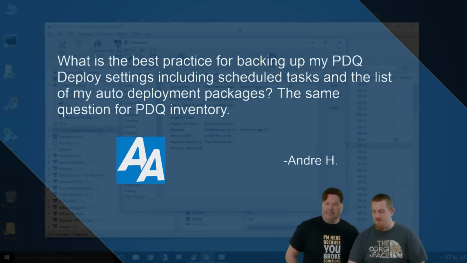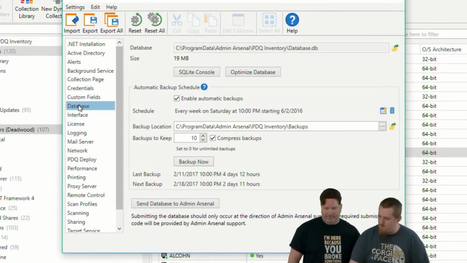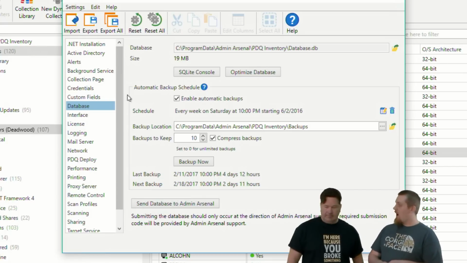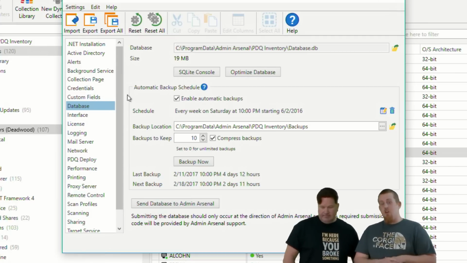Okay, we'll pull up the preferences. If you're not familiar with this, check it out. In the database section here, there's a whole thing called automatic backup schedule. If you are on Pro or higher, I believe, you can change this. These backups are done by default once a week, Saturday at 10 p.m. You can change that to daily.